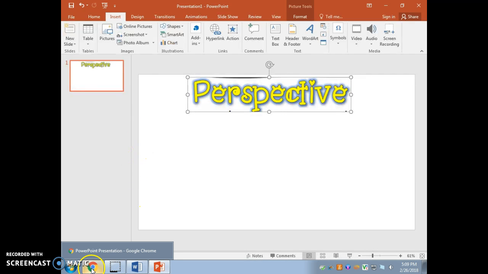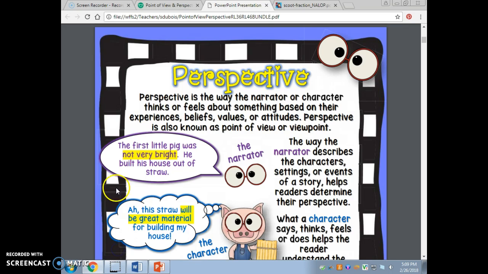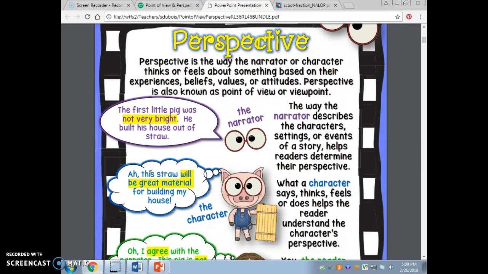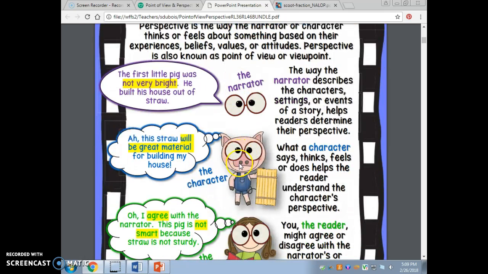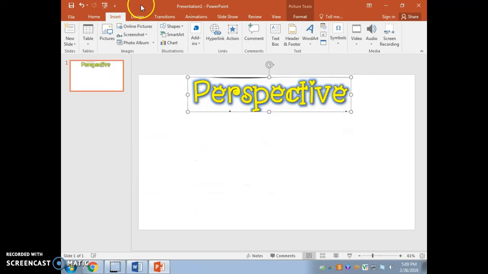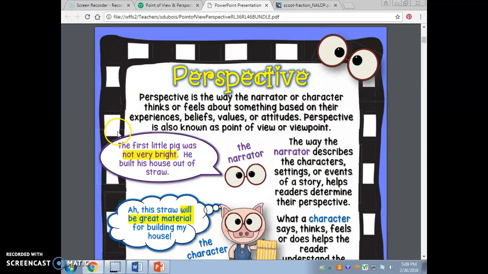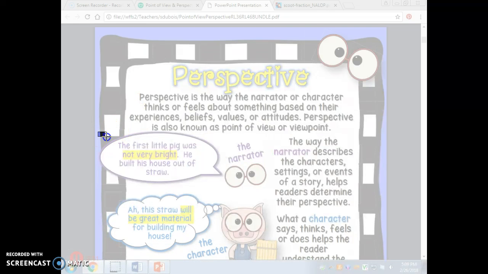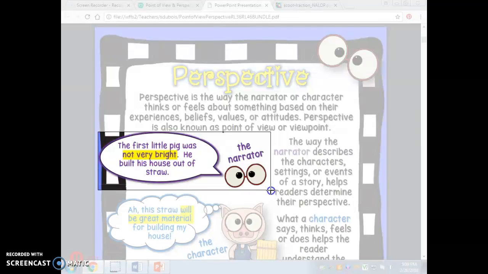So now I'm going to go back to Google Chrome. I want to screen clip something from here. So I'm going to make sure that whatever I'm going to screen clip is in my window. I want to screen clip these 3 images here, one at a time. So I'm going to first do the narrator. So I have it all lined up. I'm going to go back to my PowerPoint, Insert, Screen Clipping, and now I'm going to click and drag.